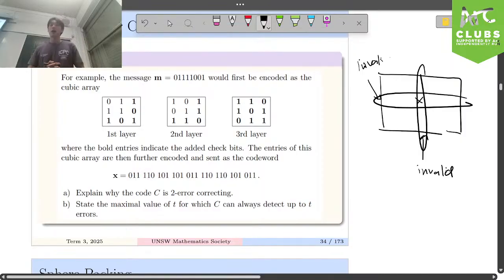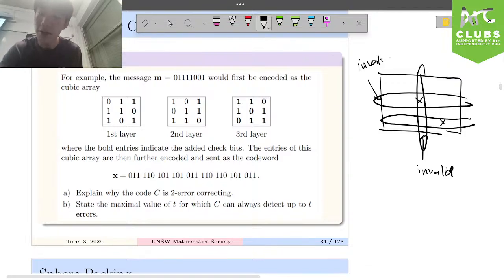But yeah. And the thing is, it was only 1 error correcting. Because if you had 2 errors, let's say 1 error here and 1 error here, basically what would happen is this row would now be incorrect as well, and this column would now be incorrect.